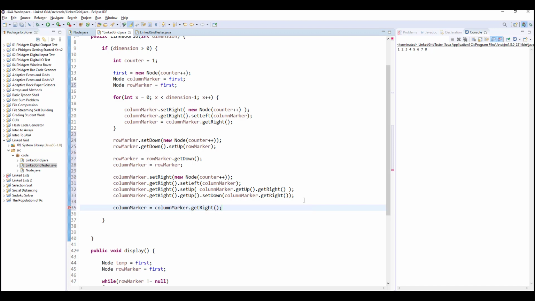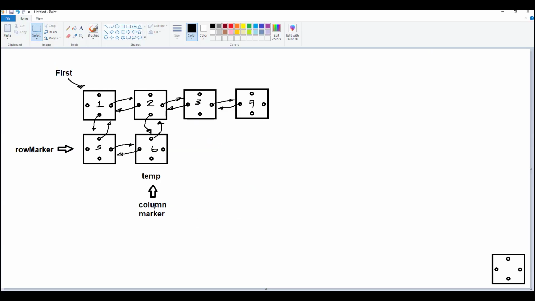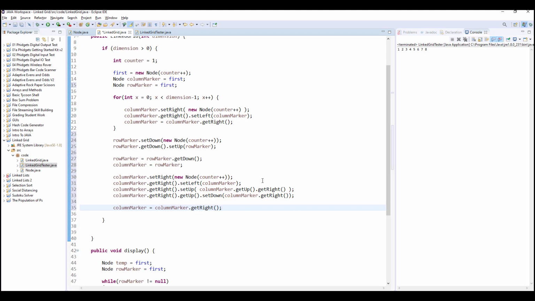So we're just going to move the column marker over as we did in the diagram. So now the column marker is pointing where the temp used to be pointing, or I guess where it still is right now, right? Except we're not using temp. And then what we can do is just repeat this process over and over again, right? Well, how many times do you have to repeat it?